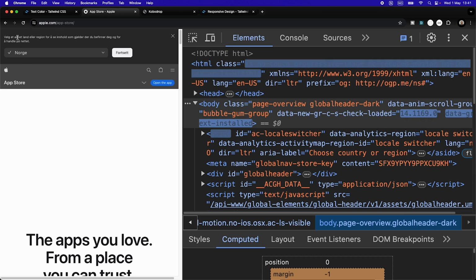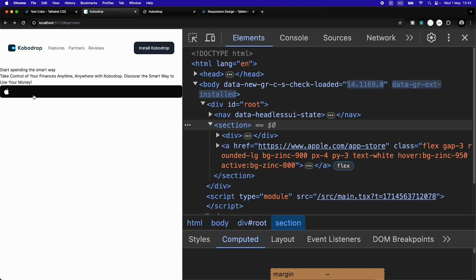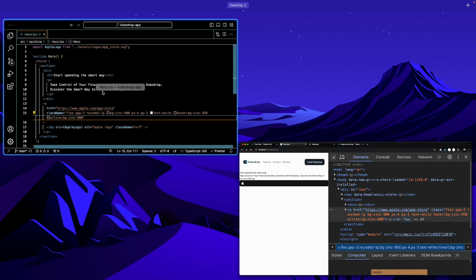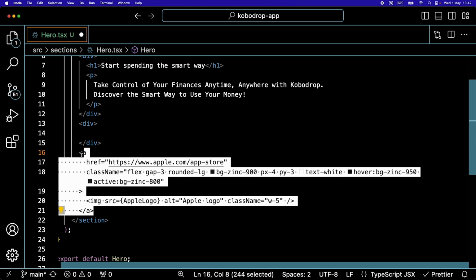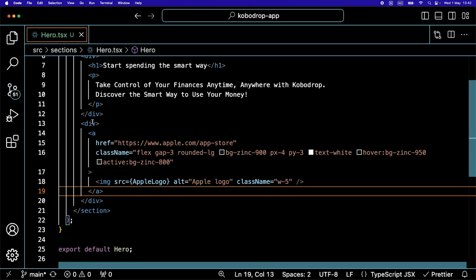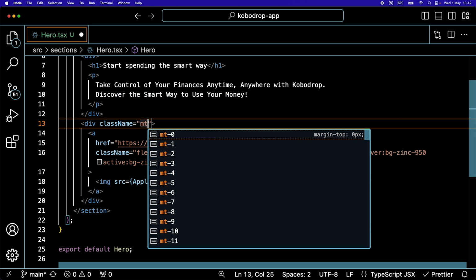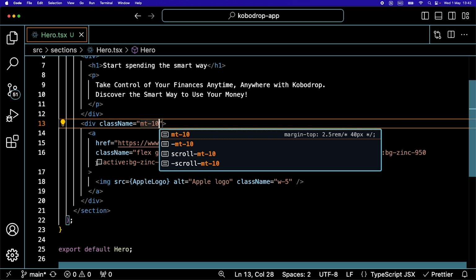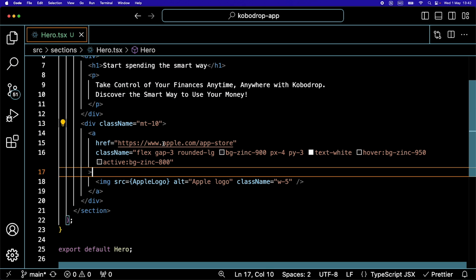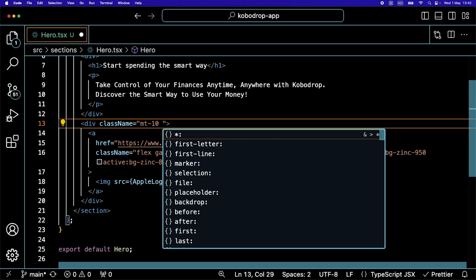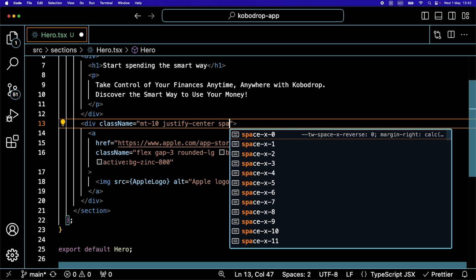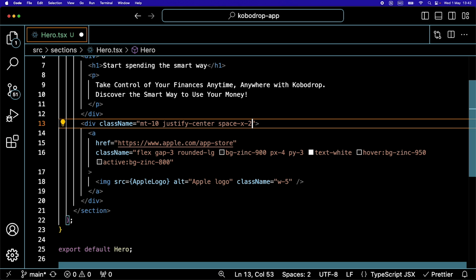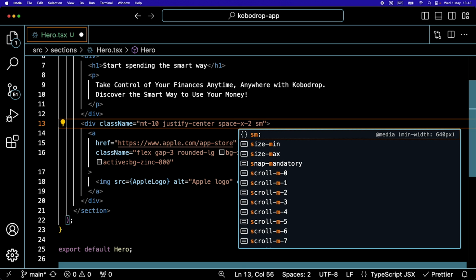Here we see we have the working logo. It's stretching now because it's filling the rest of the space. So let's fix that. Let's wrap that in a div like so. Put the A in there and give this div a class of margin top of 10. Cool. We're gonna give it a justify center. We're gonna space-x-2 between the first button and the second button that we're gonna add in here.